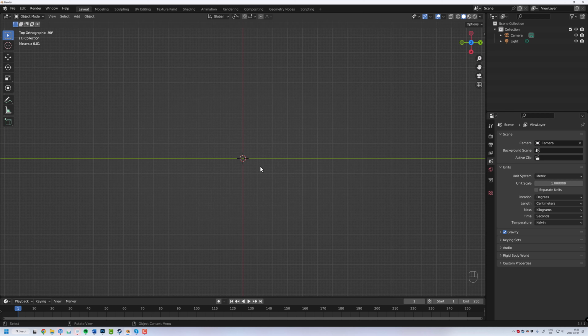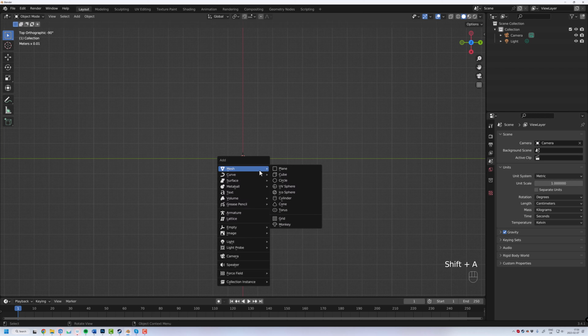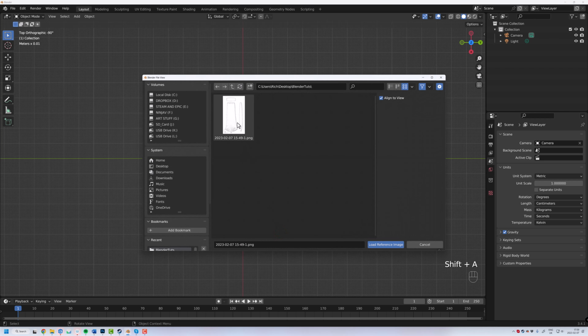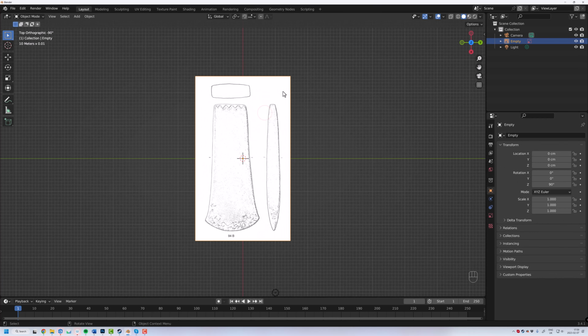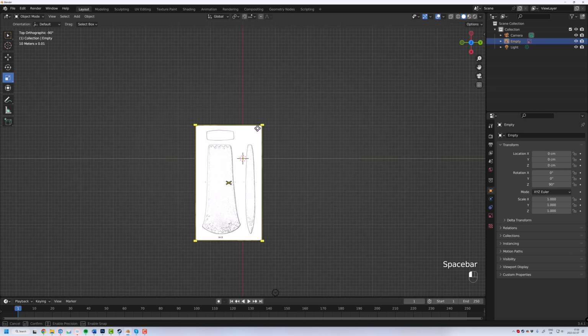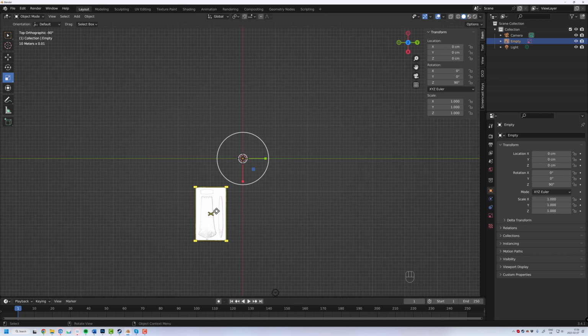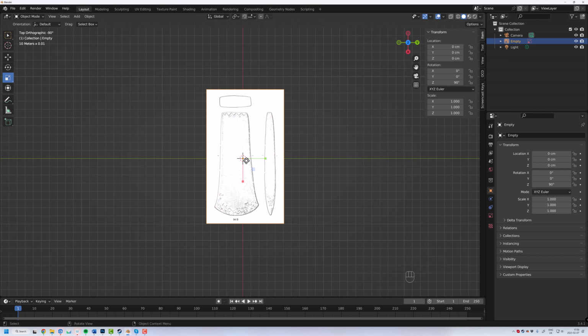Then I'm going to add in the reference by pressing Shift A, and we're going to go to Image and Reference. Then we select the axe image, and it's coming quite big, so we're going to scale it down with spacebar S. And we'll just drag that to the middle now.